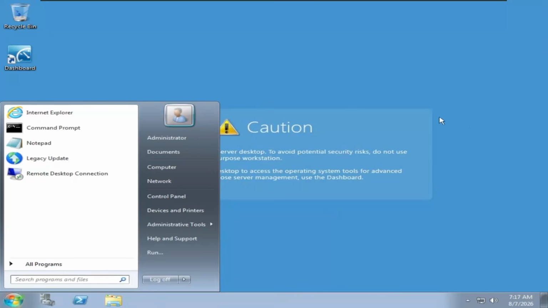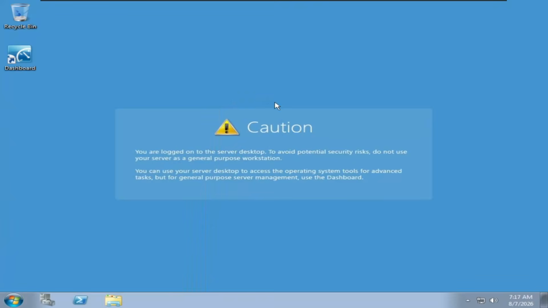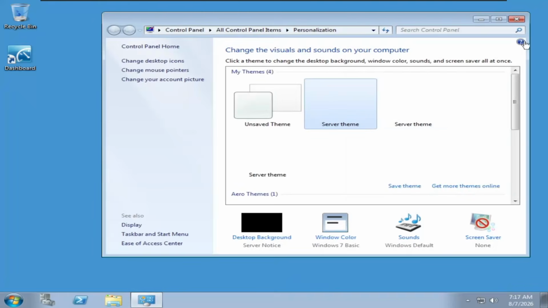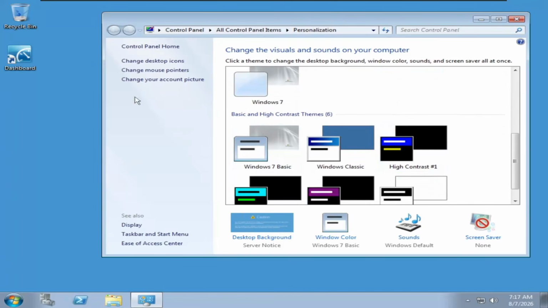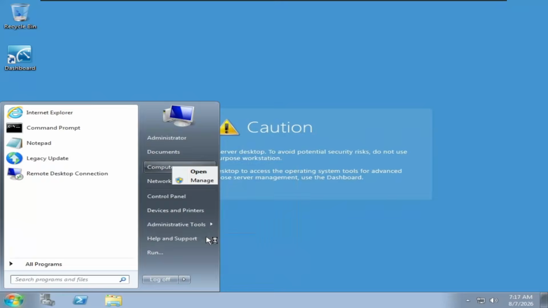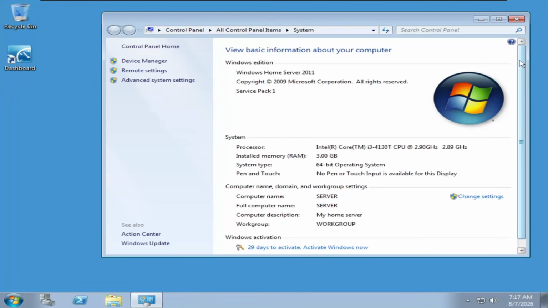So we have the start menu here, just like we have Windows Home Server 2011's own software. By the way, I've installed Legacy Update, because I've completely updated the OS. As you can see, the Aero theme is completely disabled and it cannot be enabled at all, even when you try to change the settings via the performance options. But yeah, all right, so let's take a look.